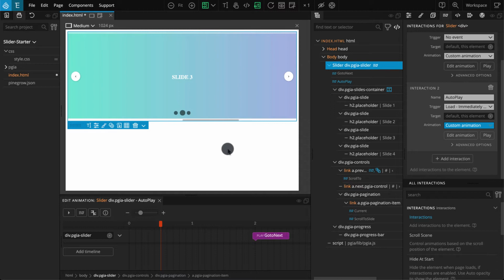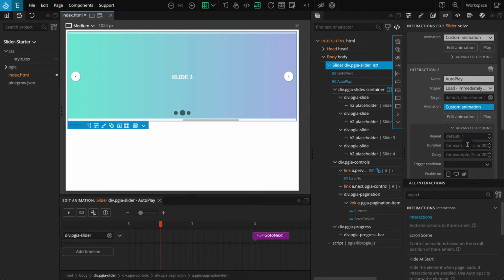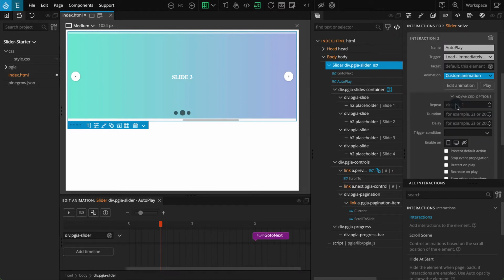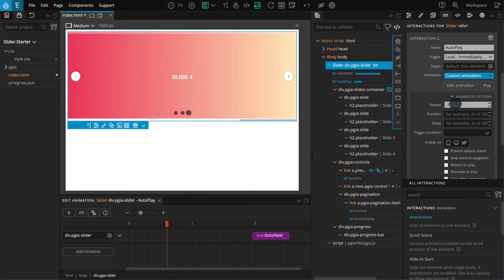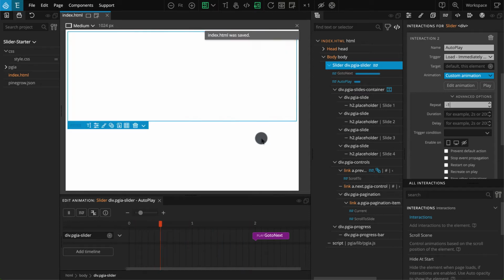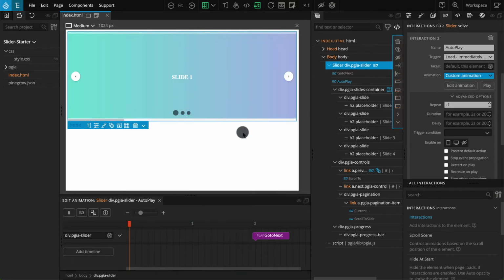For this, go to the Interaction panel. On Autoplay Interaction Settings, click on Advanced Options, and then Other Settings should appear below. For repeat, enter -1. This tells the Pinegrow Interactions to repeat the interaction indefinitely. Now save the project, hit refresh, and you should see that our slider automatically slides.